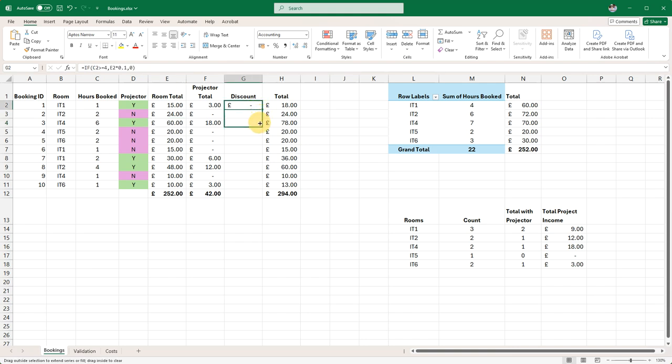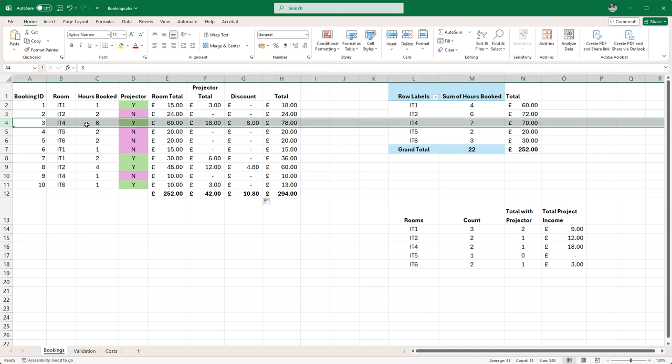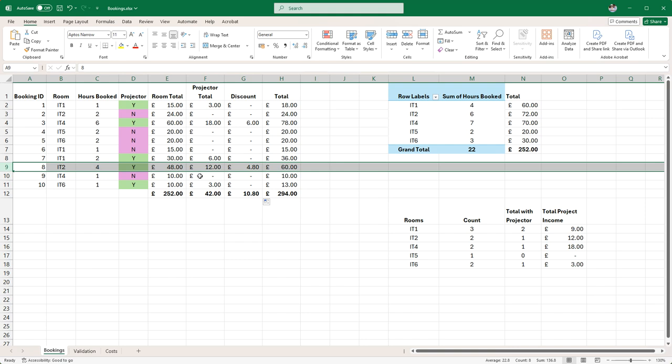So if I just drag it down, we get £6, which is perfect. So I'm going to just drag it down to the end here. I can go all the way to the bottom if I wanted to, but because I want to keep the bold, I'm just going to drag that one across for the sum. So I've got two bookings that are 4 hours or more. I've got booking 3 for 6 hours, and I've also got booking 8, which is 4 hours.